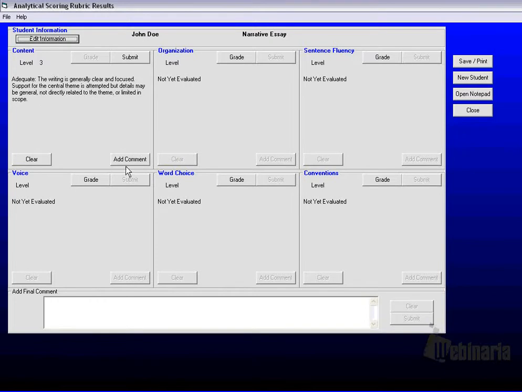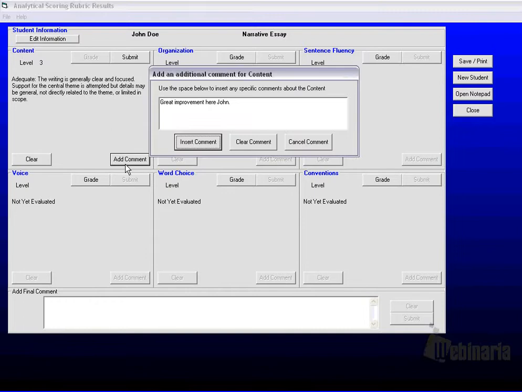I can, for content, add comment. Now I'm going to insert this comment. I've already gone ahead and put it in before I started the video. Great improvement here, John. I can insert that comment, I can clear it, or I can cancel the comment altogether. Canceling it will just go back to normal.